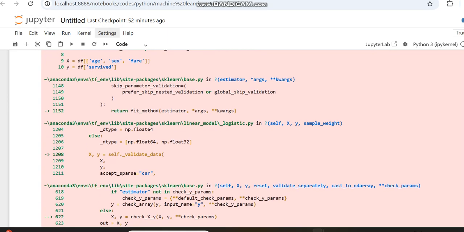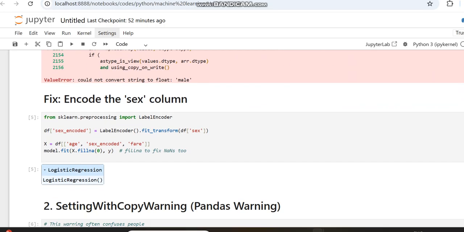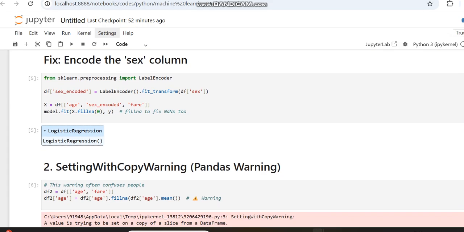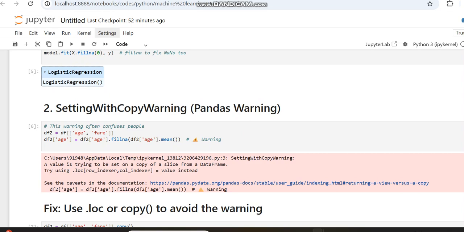For that we are using a library function called label encoder. By using the label encoder on this feature and saving it as X encoded, now if we use it, it will not give any error, and we may notice that it works. So by using this label encoder we can fix the value error, could not convert string to float.